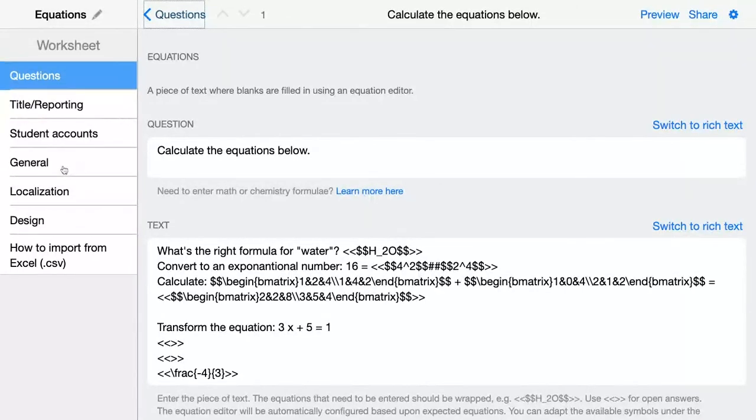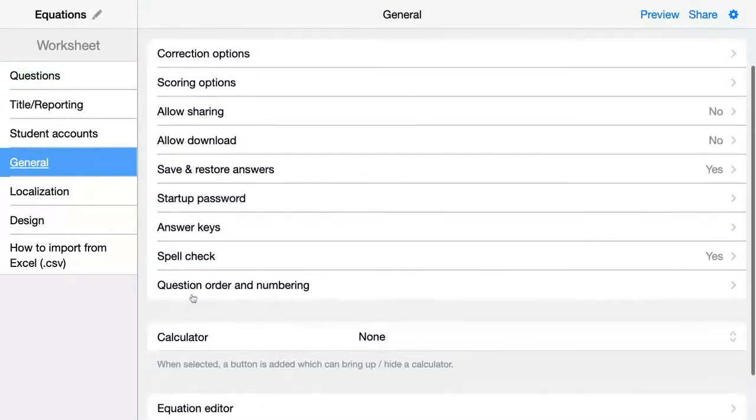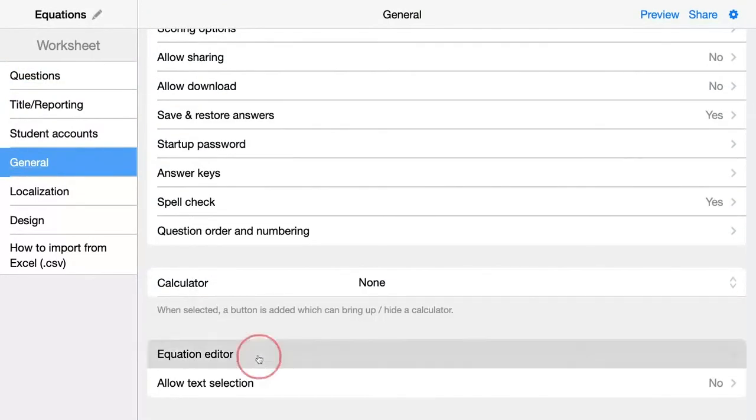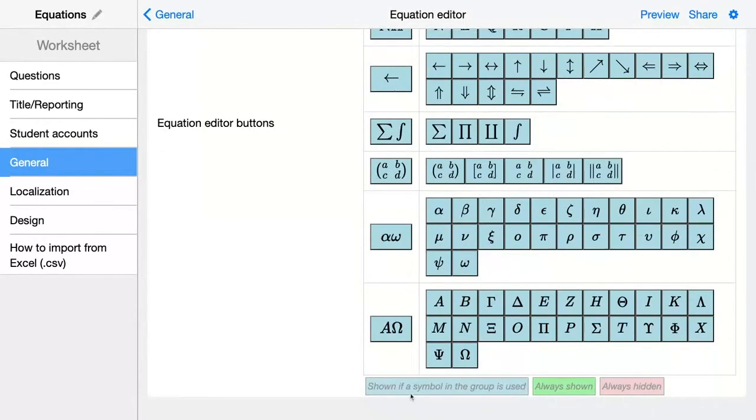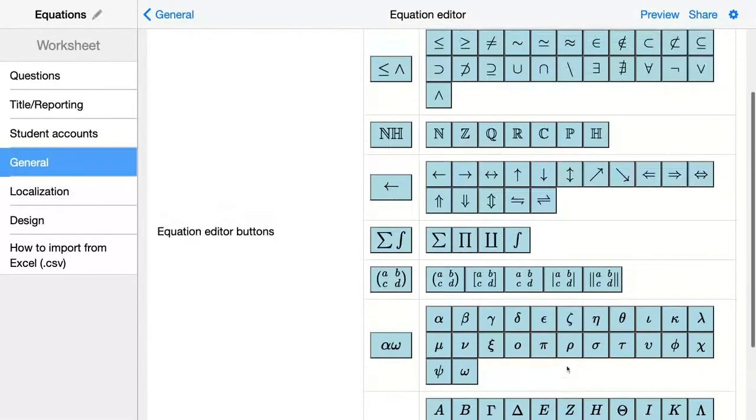So go to General here of your quiz or your worksheet. And then here below we have this equation editor. So in this case, if it's blue, you can see it here below. The symbol will be shown in the group if it's used. If we as BookWidgets can detect one of the symbols in the answer that your students have to add, in the answer that will be automatically graded as well, we will show it to your students. But of course, you can choose to always show symbols as well, or always hide symbols as well. And this is how you do it.